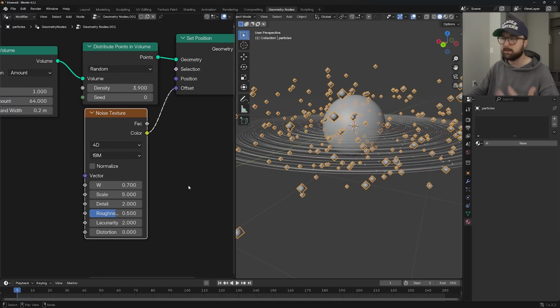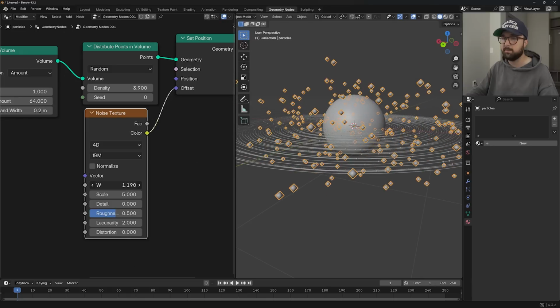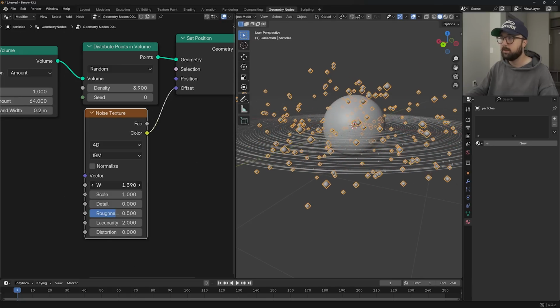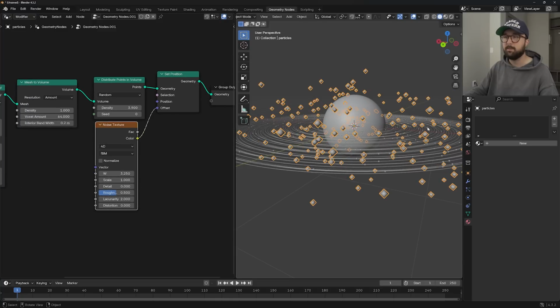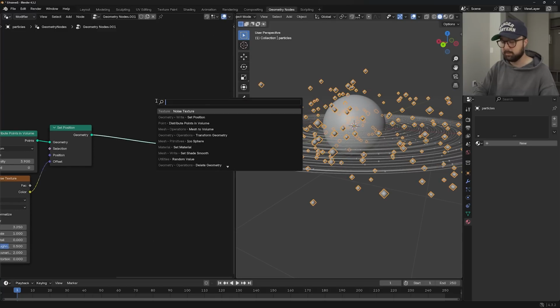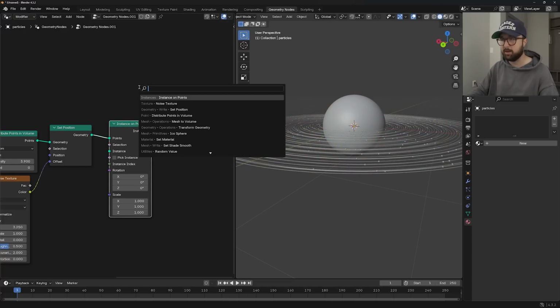So one thing that I always kind of do is bring the detail to 0. It gives me a much better looking movement. And I'm going to bring my scale down to 1. And now we have this right here. So now I'm ready to add my objects into this scene so we can start working on it. So we're going to get an instance on points node. And then we're going to also get a mesh circle.